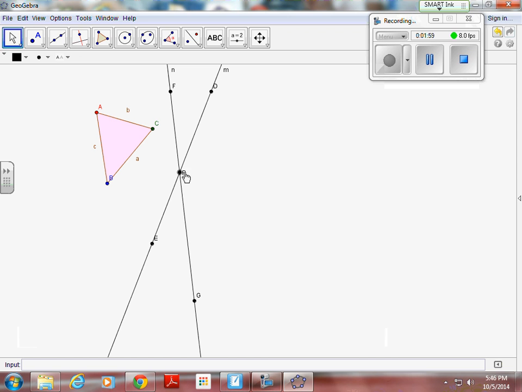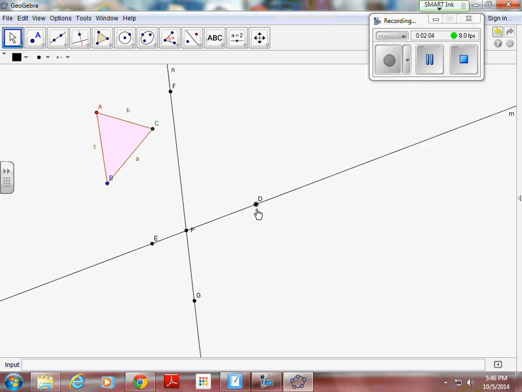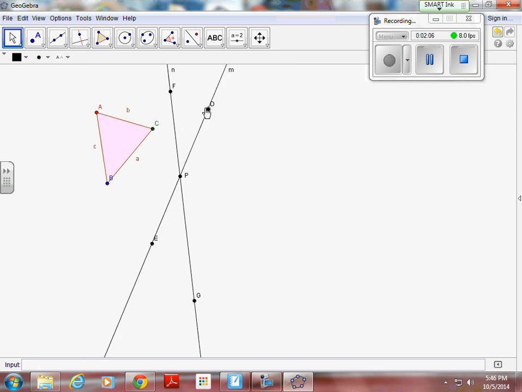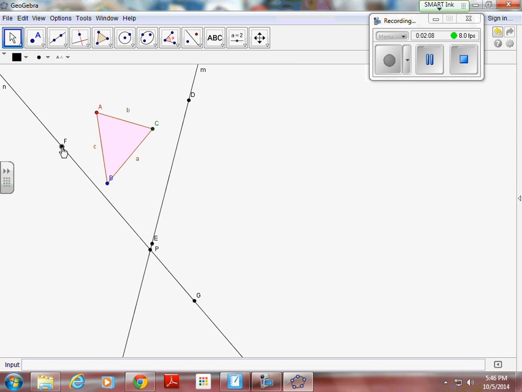And my P can go wherever, so that's kind of neat. Whenever I move these around, point P stays on the line. My N stays on my line. My F stays on my line. You can see all this stuff is kind of just constructed and married to itself.